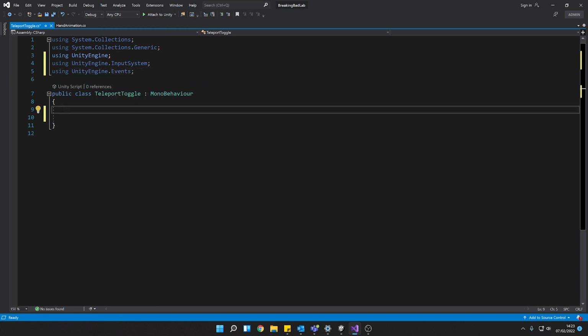Then we're going to need a link to our input action that's going to actually toggle on our teleport. So we're going to say SerializeField. This is going to be private. We are going to need to see it in the inspector, so that's why it's serialized. And this is going to be of the type InputActionReference. So a reference to the input action that we want to use to toggle on our teleporters. And we're going to give this a name of teleportToggle.